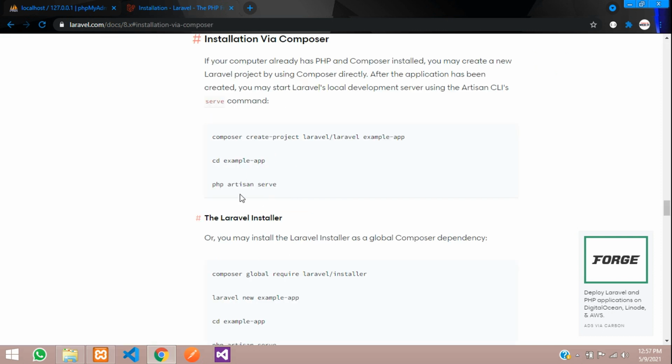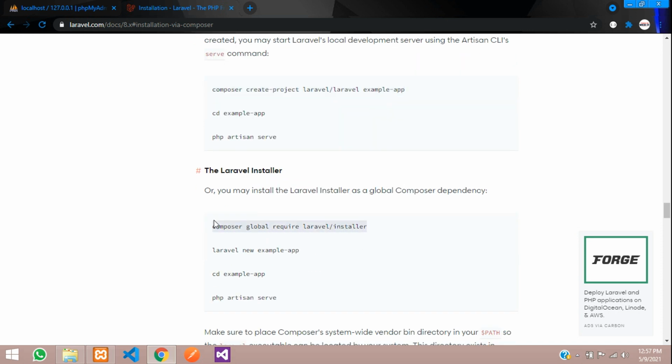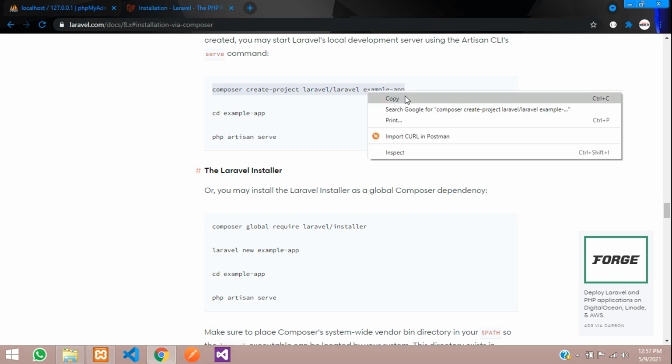There are two ways to install Laravel. You can use Composer directly, or you can install the Laravel installer in your system on Windows and then use that method to create an app. Over here the documentation provides an example app, and over here also an example app. You can take either one. We are going to install directly using Composer, so let's copy this.